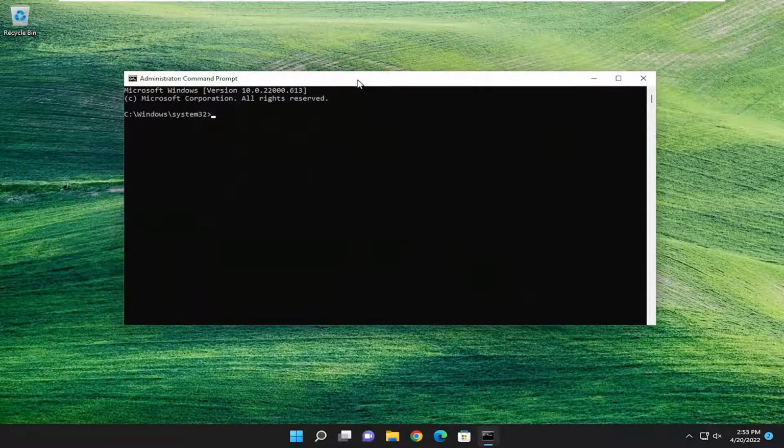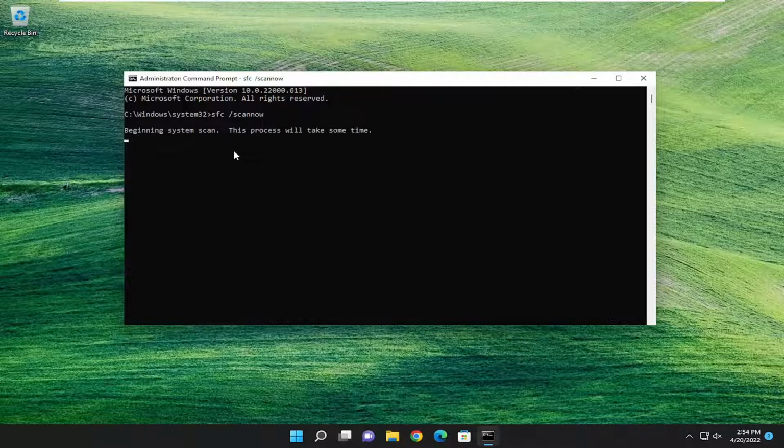And now into this elevated command line window, go ahead and type in SFC, followed by a space /scannow. Scannow should all be one word attached to that / out front. Hit enter on your keyboard to begin the system scan. This will take some time to run, so please be patient.